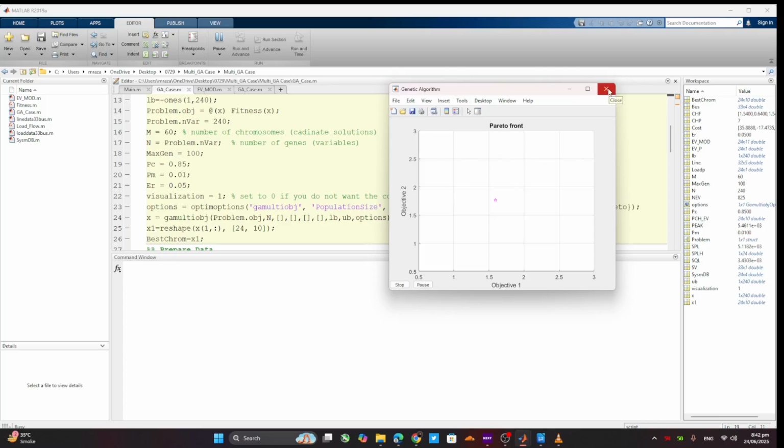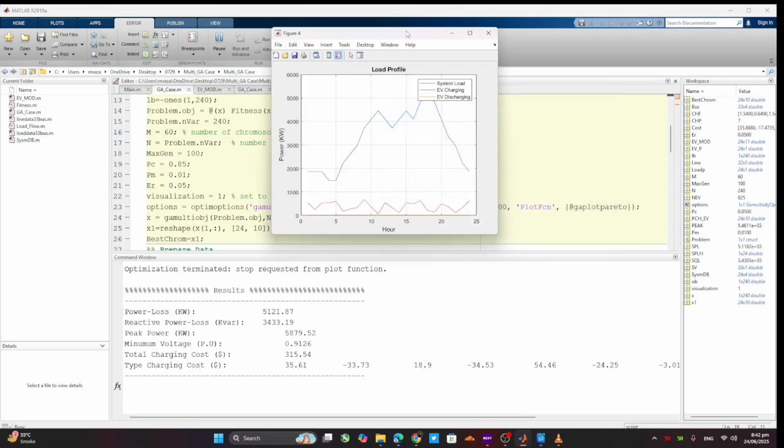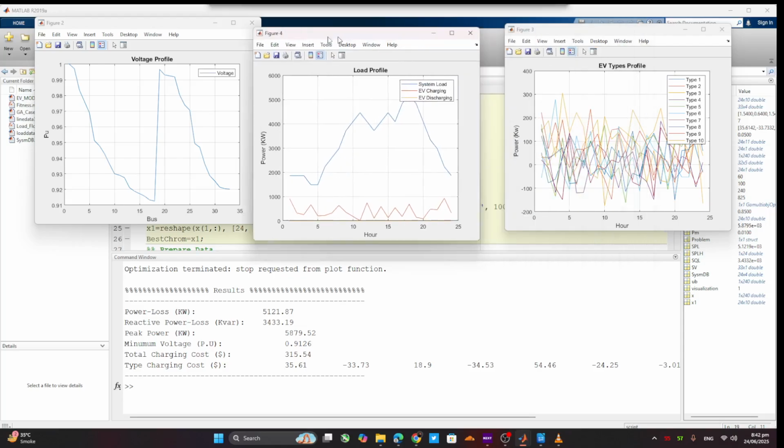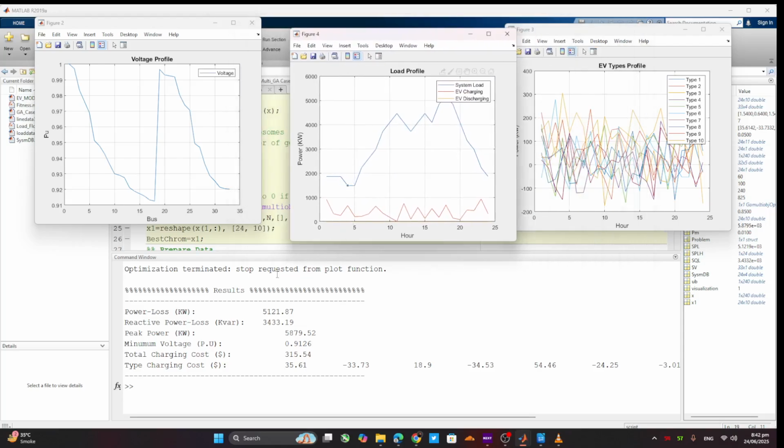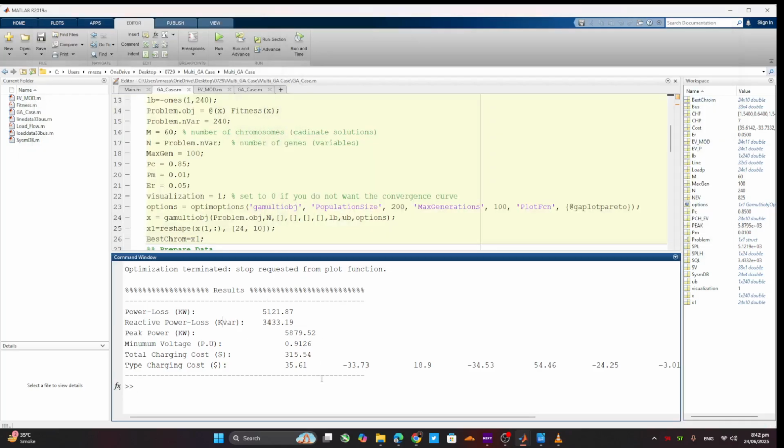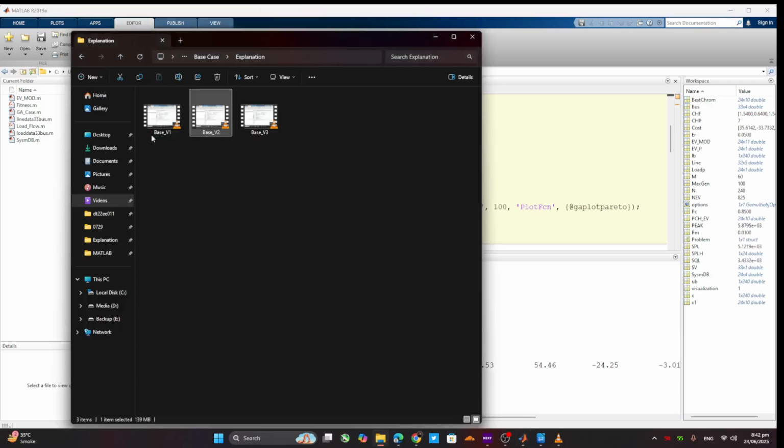Let me close it. It actually takes more time. So when I close, here you can see the profiles and all the results sections here. More results will be added once the program is completed. So I will attach the introduction part and explanation part after this.